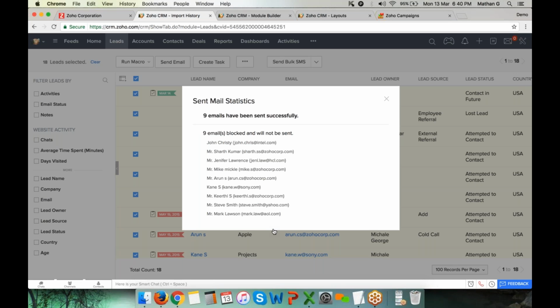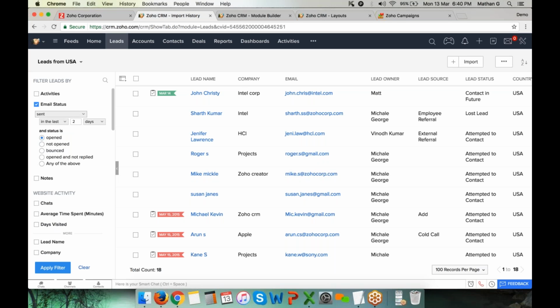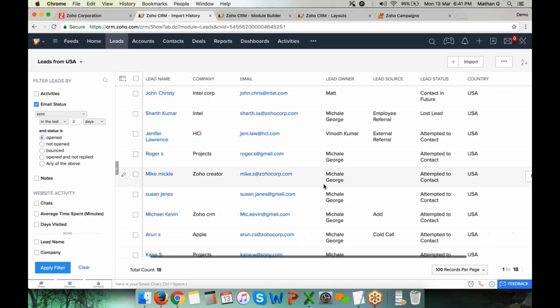Okay, so these are just dummy records. So 9 emails have been sent successfully, and some of the emails got blocked. So that's how you send mass mail. And even if you want to filter your records based on email status like opened, not opened, bounced, you should be able to do that through the email status filter.